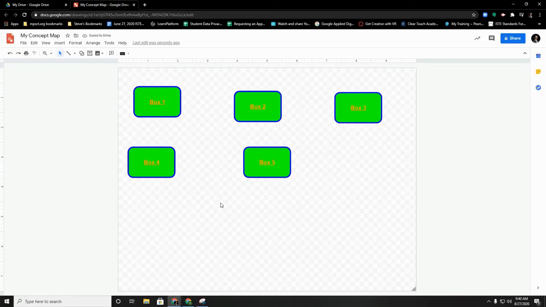Next, we're going to connect our boxes by clicking on the down arrow next to the line tool. Choose Elbow Connector. Hover your crosshairs over the first box.